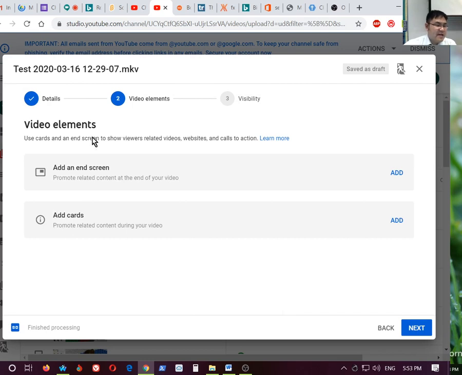You pretty much never need to do anything on step 2, Add cards. What this does is it lets you have a pop-up appear in the middle of your video. Now, it used to be much different. It used to be much easier and better, and you'd have a really big pop-up appear, and if you made a mistake or needed to clarify something, you could do that.